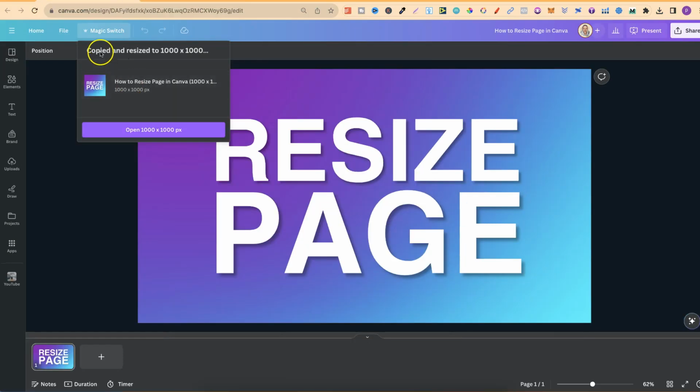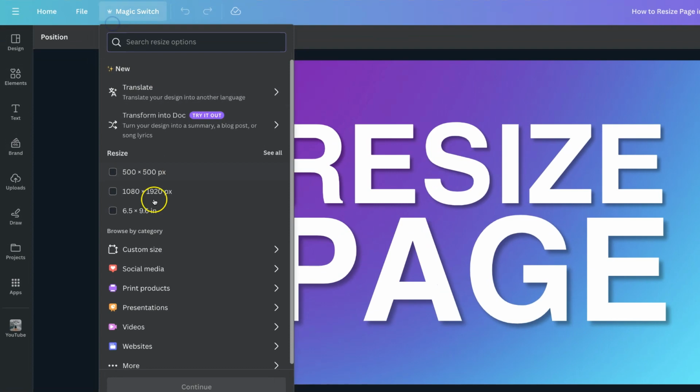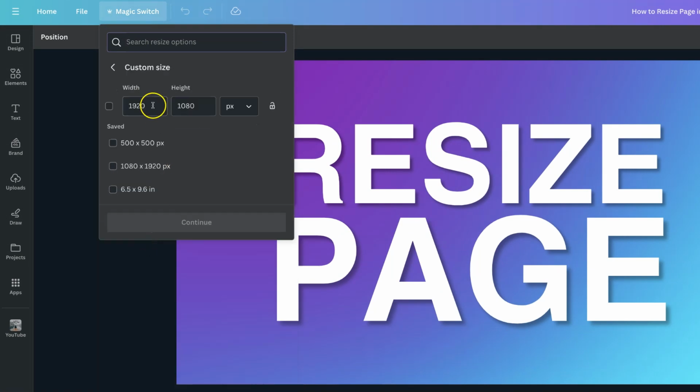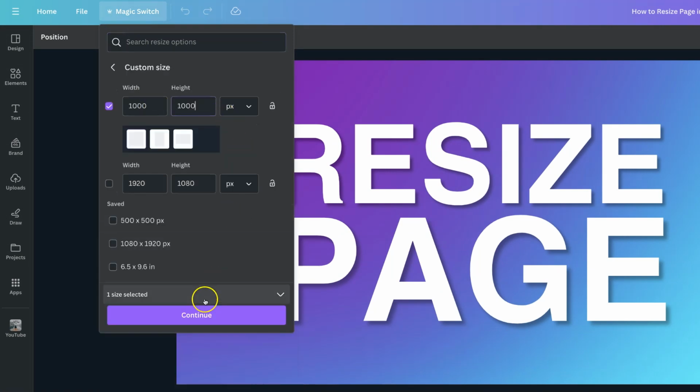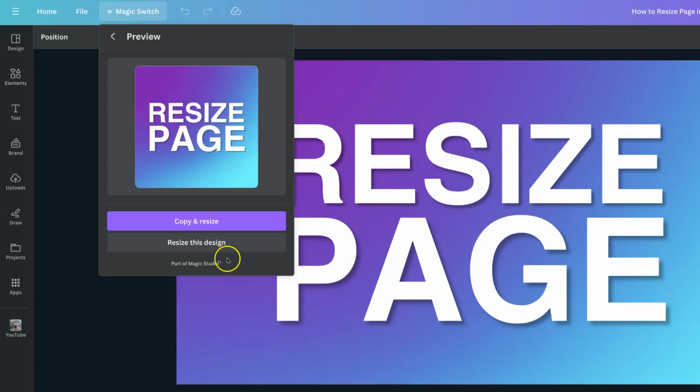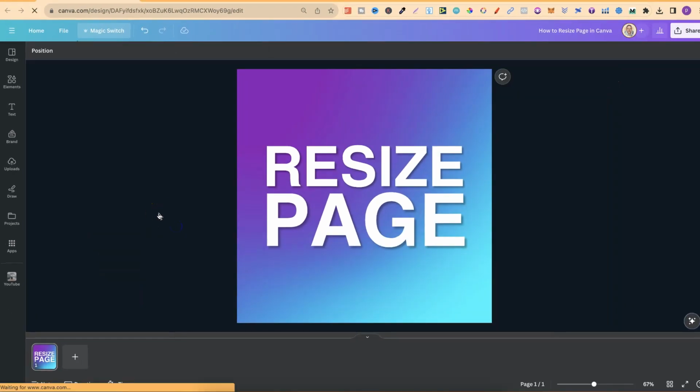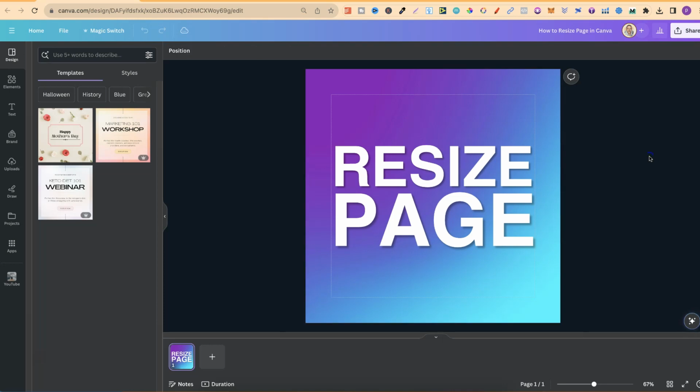Now, if we go back to Magic Switch, go back to Custom Design, do 1000 by 1000, click Continue, then just resize this design, it's going to resize just like that. So that's how to resize pages here in Canva.